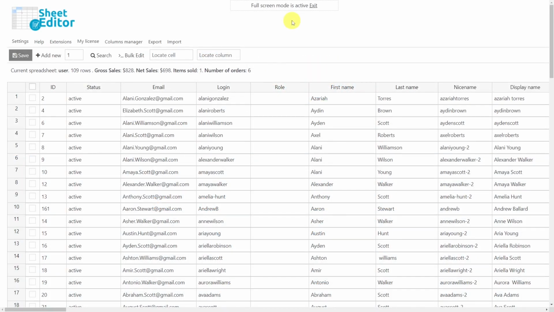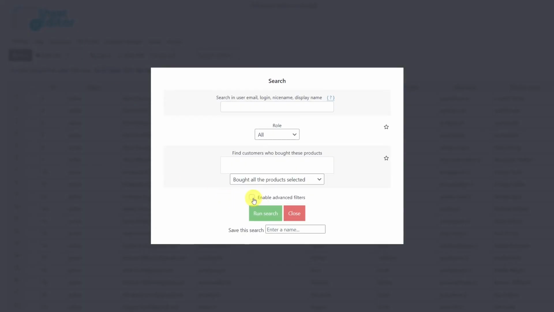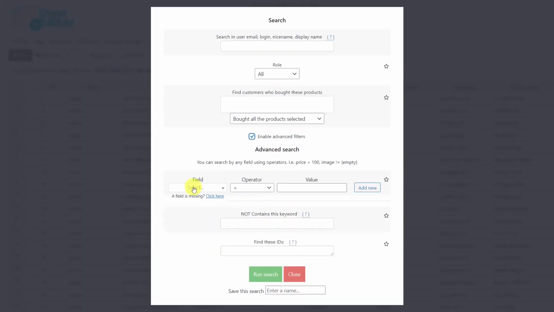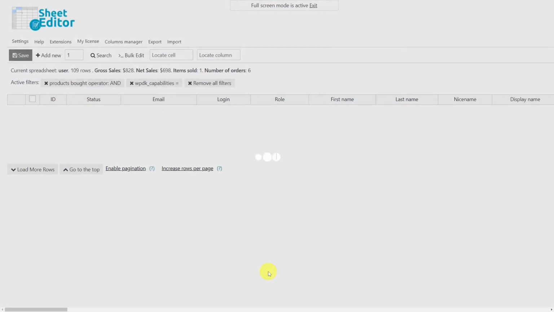To search for users without a role, you must first open the search tool. Tick here to enable the advanced filters. Then, select the Capabilities field. The prefix will depend on your site. For example, in our site the prefix is WPDK, but you just need to make sure it includes the capabilities part. Choose the operator equal. And leave this field empty. Finally, run the search.